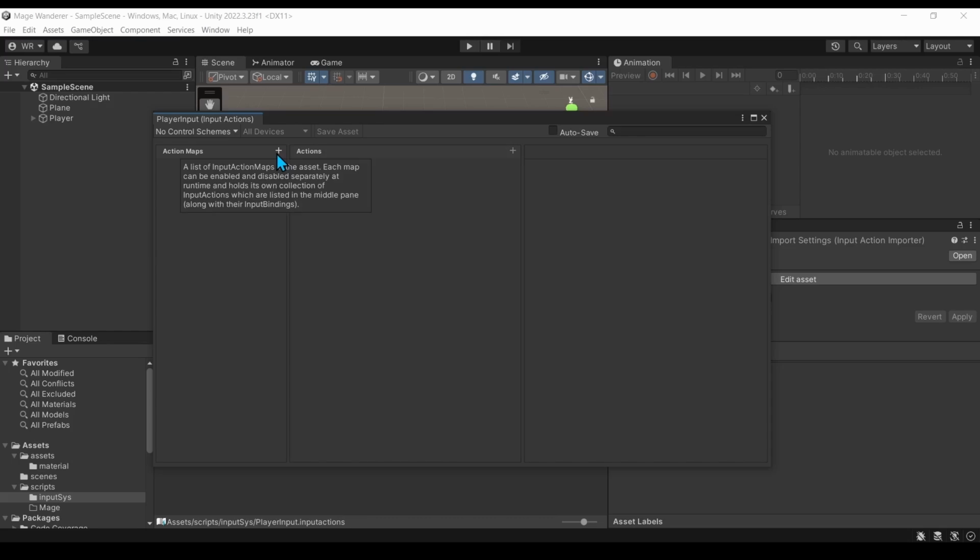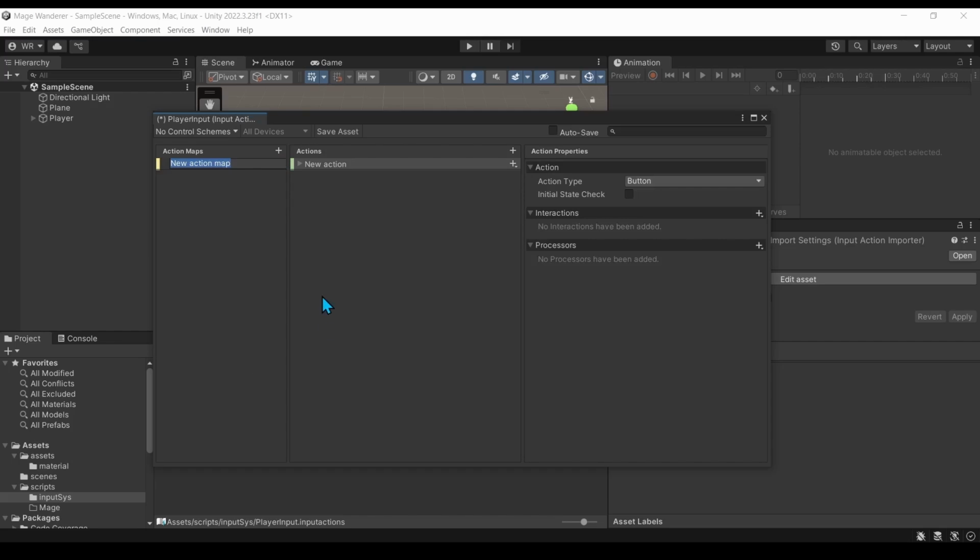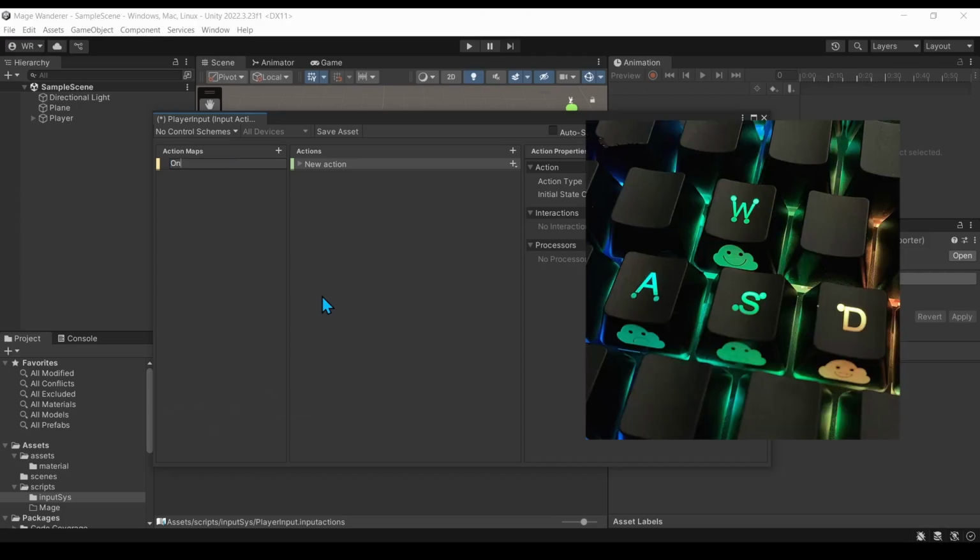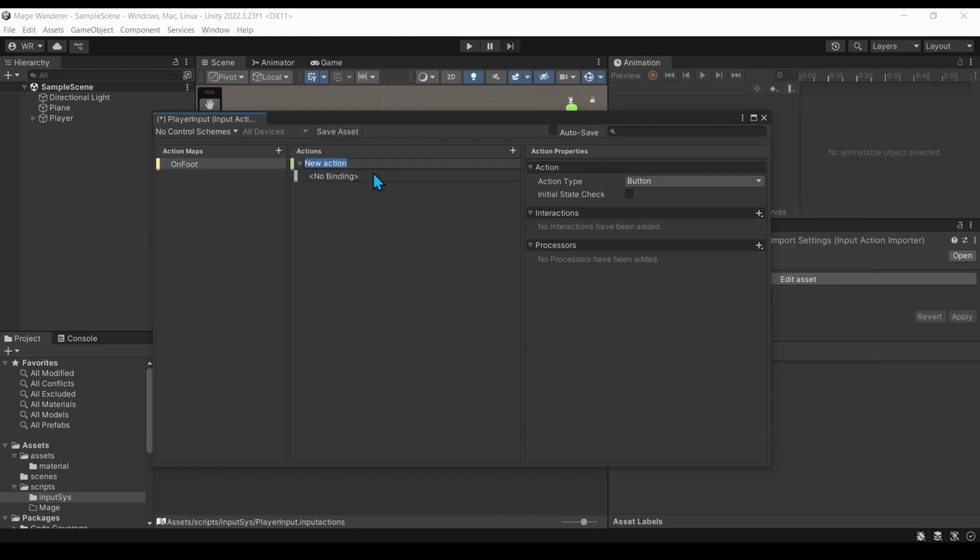Now with this action map, we can create multiple actions. So what do we do when we are on the ground for a player? Well, we definitely need to move around with WASD. So let's go ahead and rename this action to movement. Great.